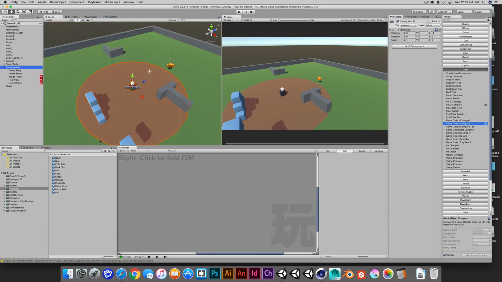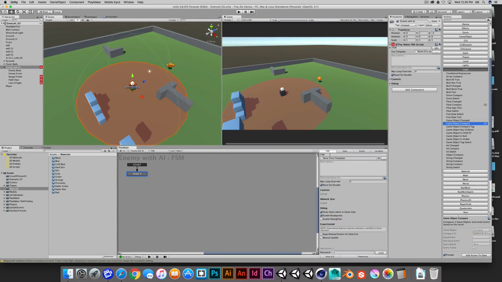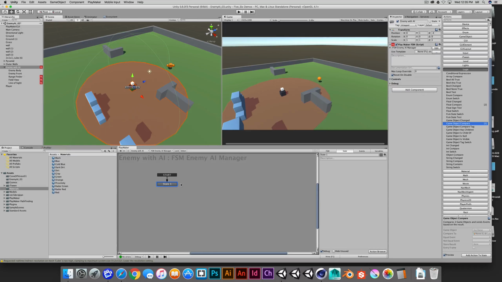We'll kick things off by starting with our parent object for the enemy, and I'm going to add a state machine. And for now, this FSM, I'll call this enemy AI manager or enemy behavior manager or whatever we want to determine this should be called. And I'm going to establish a couple of different variables. So I'll start by jumping into the variables tab, and these are all going to be bools.